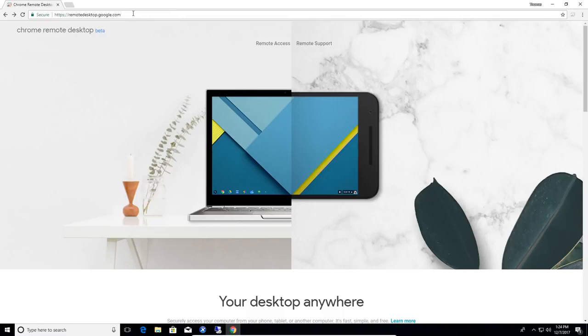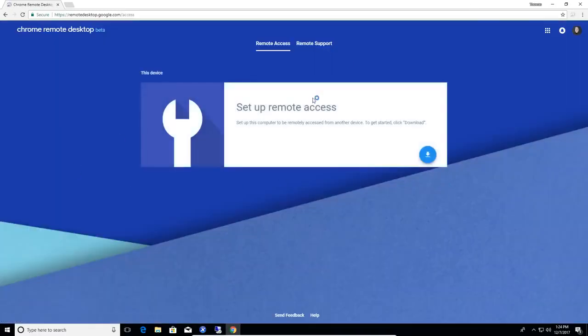So we're here at remotedesktop.google.com. I'm already logged into my Google account, which is, of course, the first thing. You see up here, you actually have to be logged into Chrome for this to work, just so you know. So we're going to start with showing you the remote access side and how to set it up. I'm on the computer, which is a Windows 10 machine that I want to have remote access to.